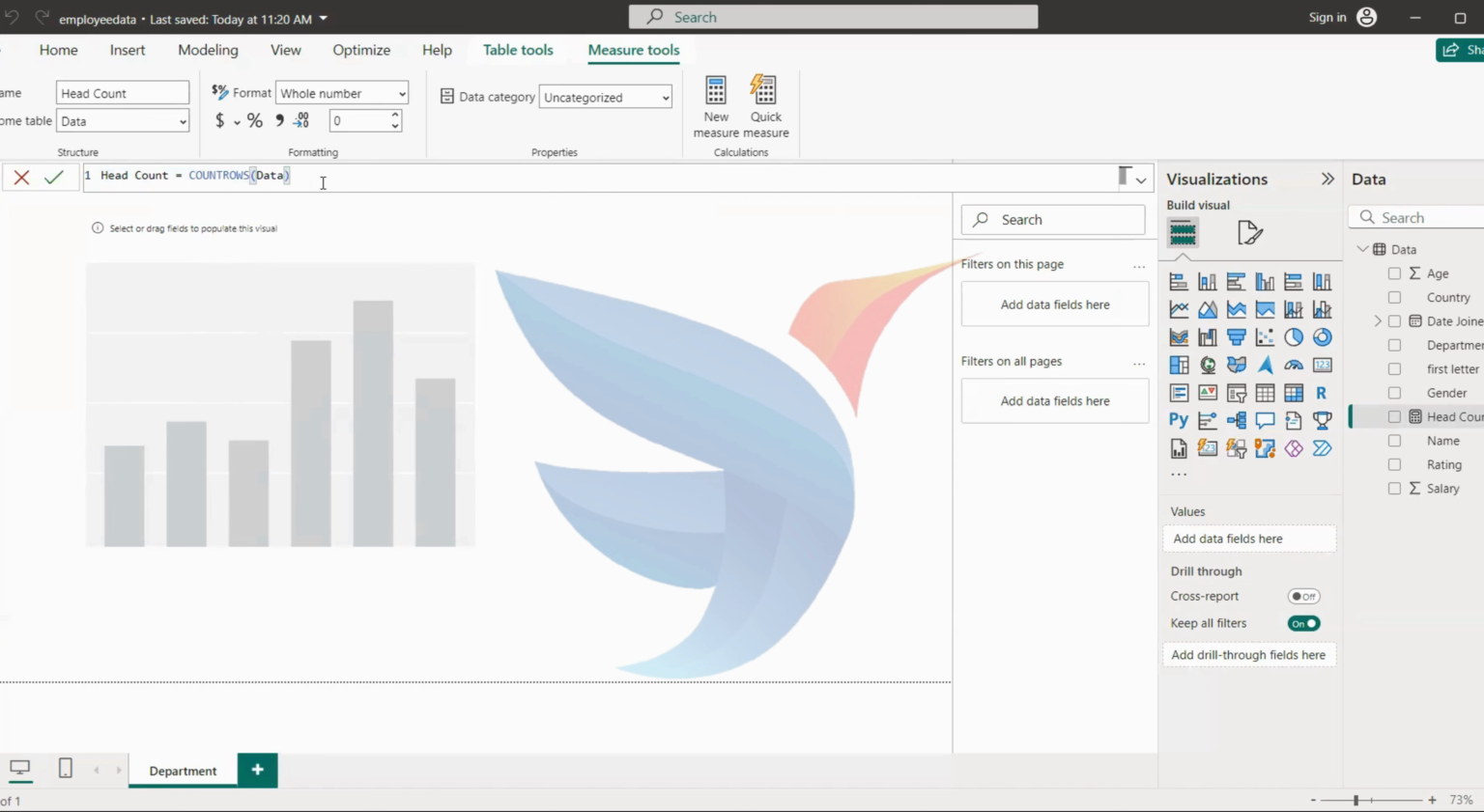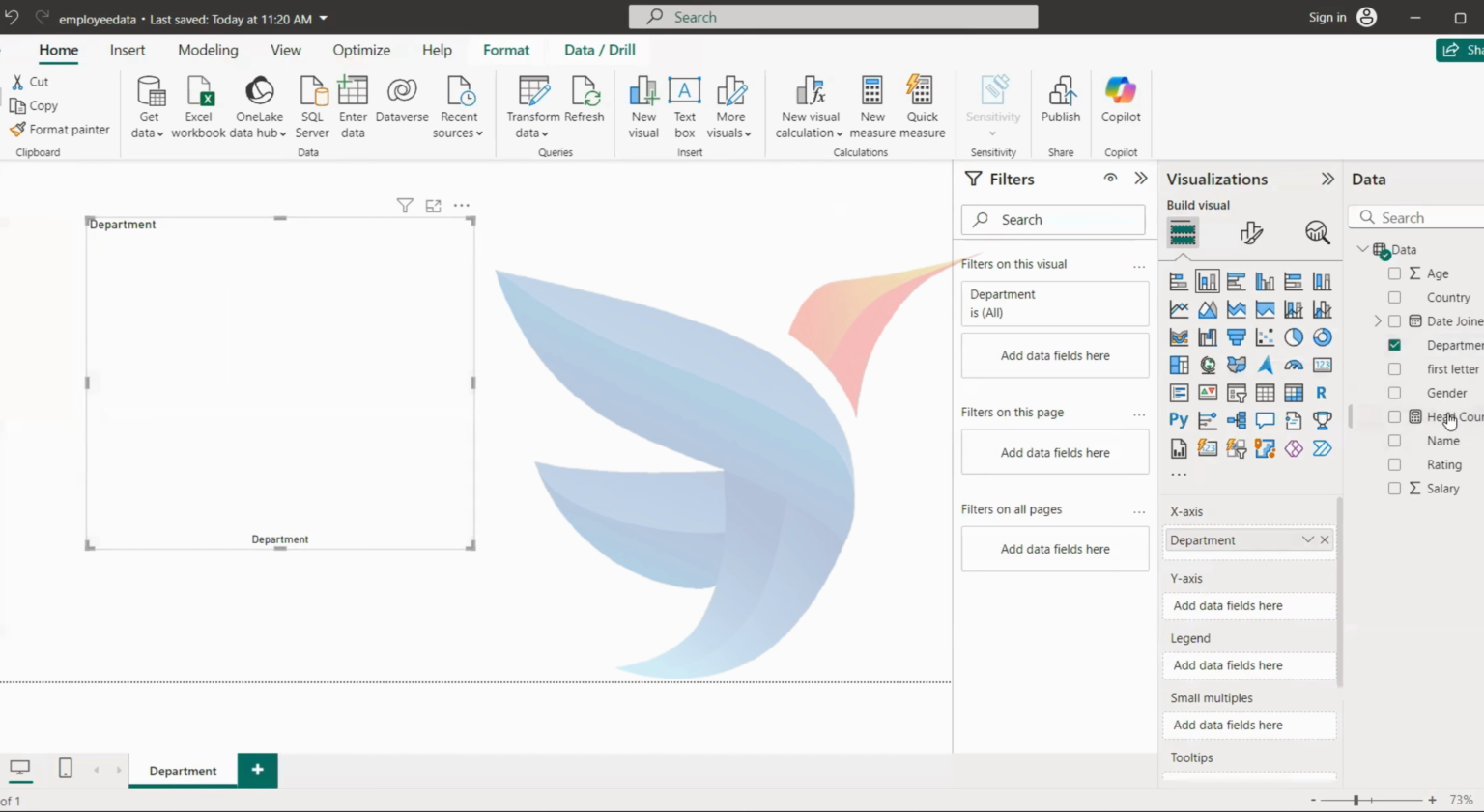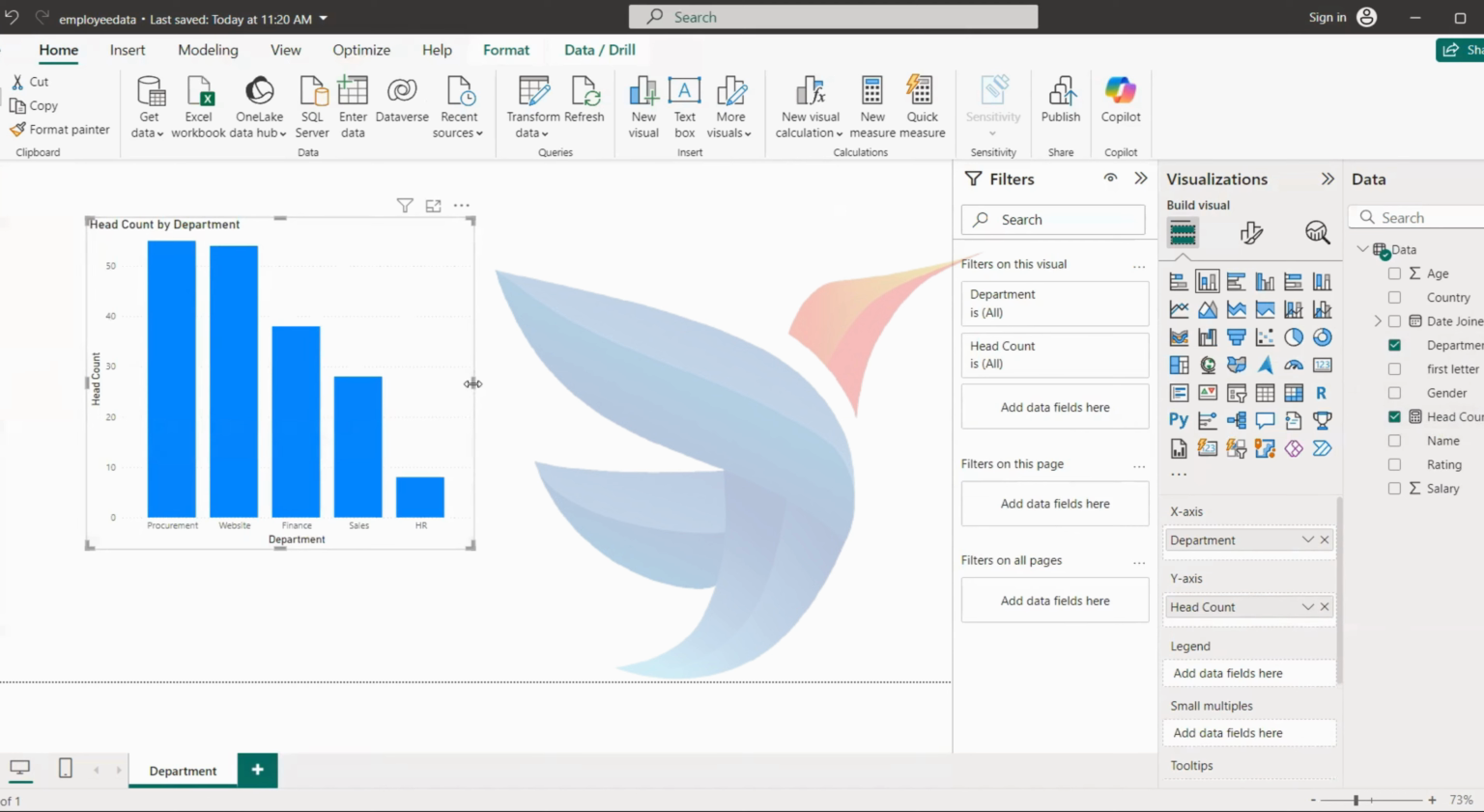Okay. So this is the way you get the data. Once you create it, here you have an option where you create it. So you can see the data count has been created. Here I can now see the head count and the department. So I will keep the department on the x-axis, and on the y-axis I will go with the head count.